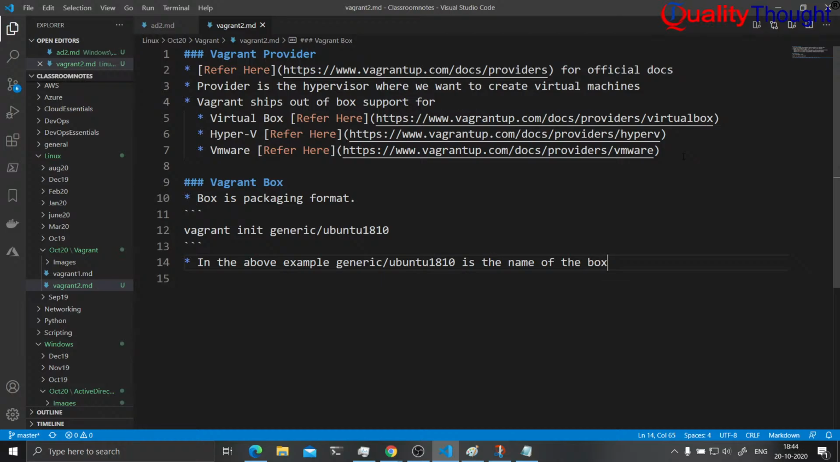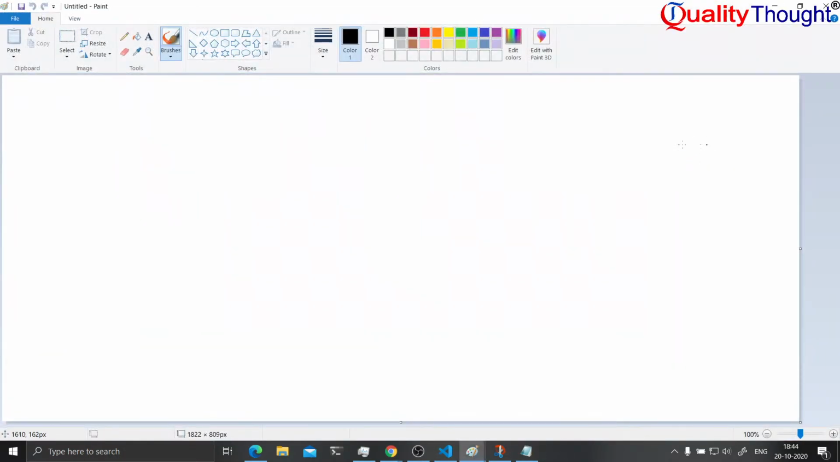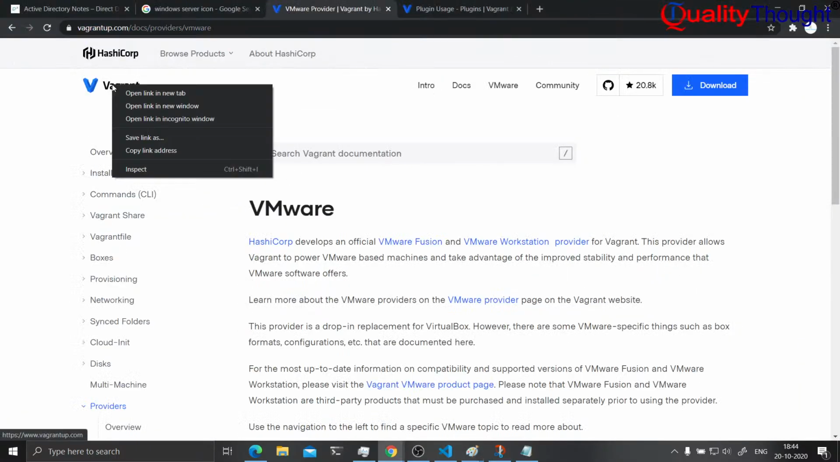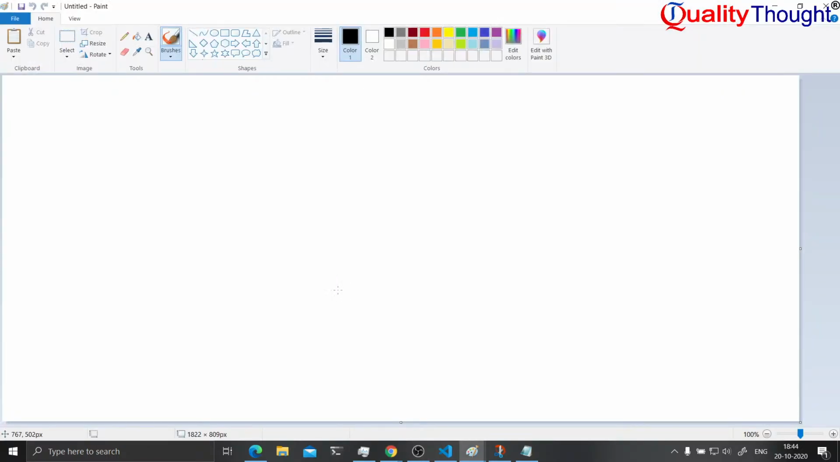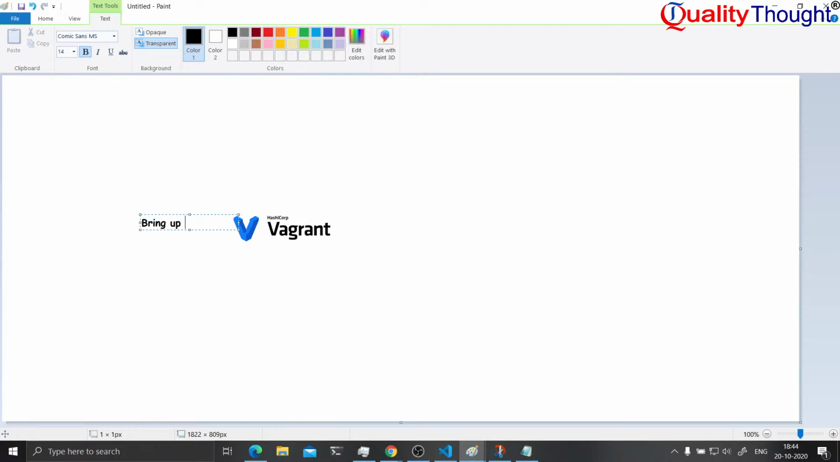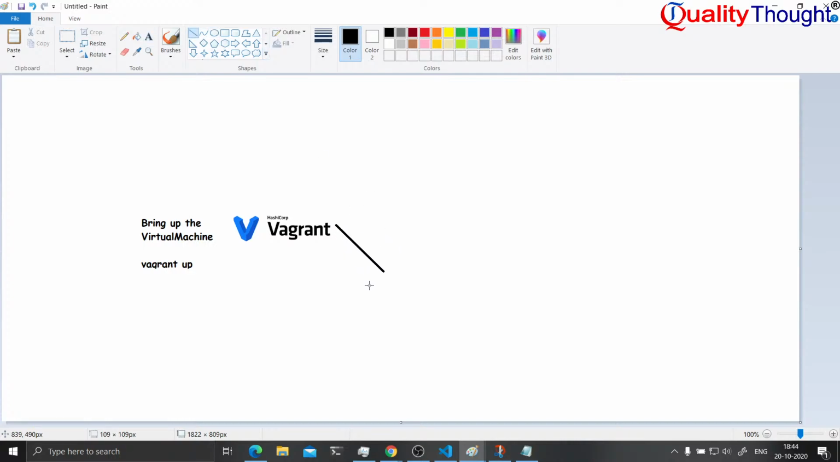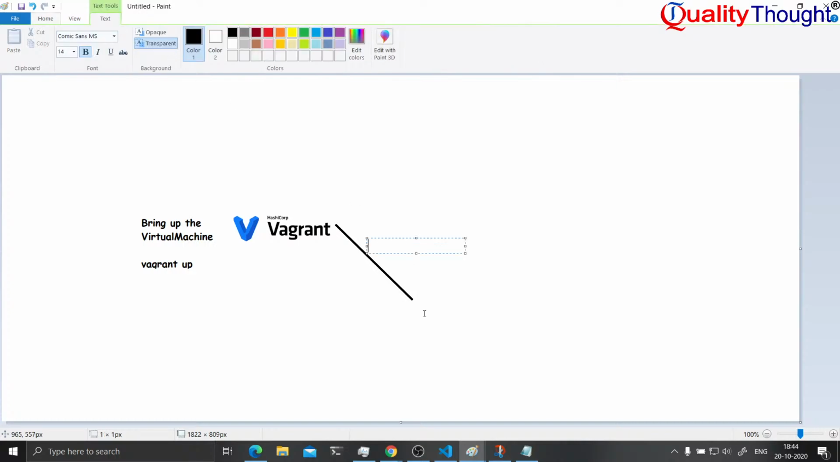So generally what happens in Vagrant is, whenever you want to create a virtual machine, using Vagrant you execute a command in your terminal saying bring up the virtual machine. You do that by running vagrant up. Now Vagrant will try to do two things. First, it will check if the box is downloaded locally.